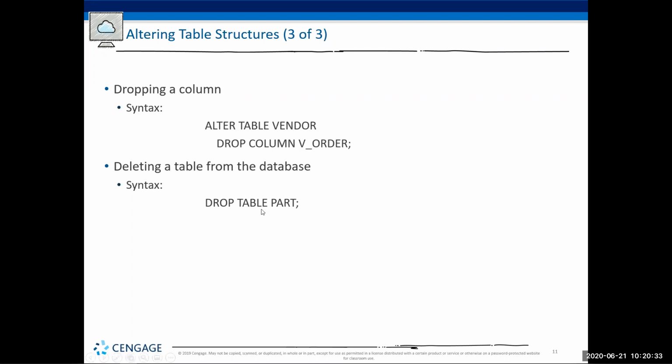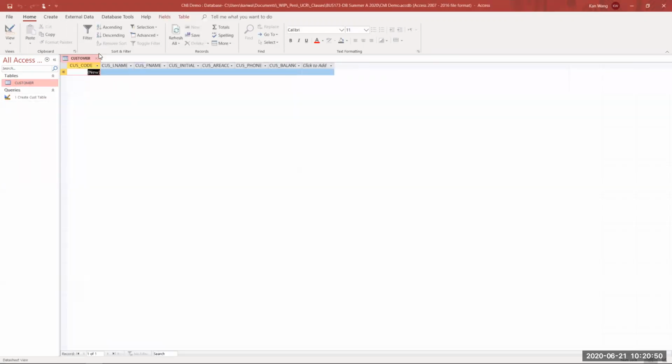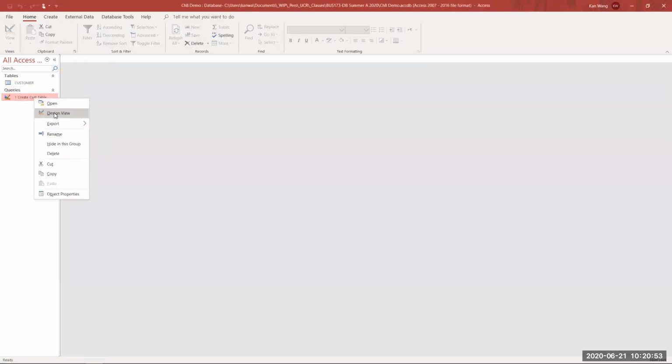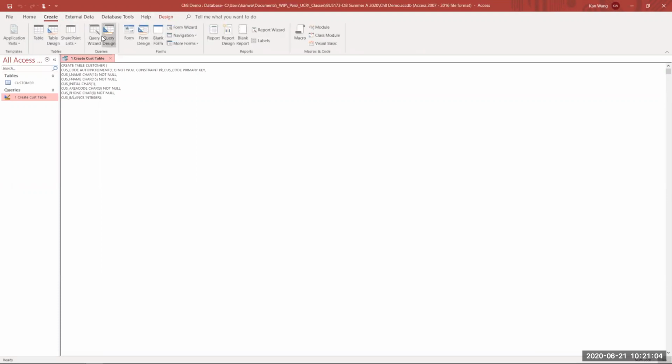So what does this look like? Let me come back out here. So remember, this is our customer table. Let's just get used to looking at it. This is all we got, right? We have 1, 2, 3, 4, 5, 6, 7 attributes in the customer table. Now I want to create another one.